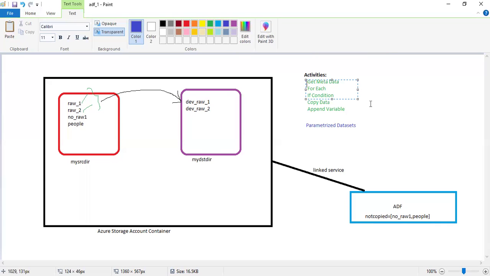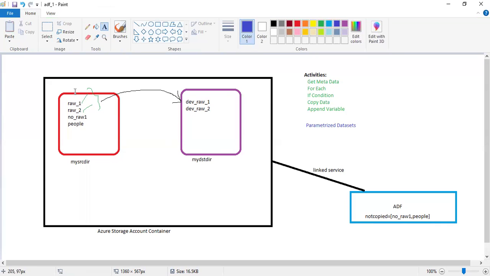The get metadata activity will be giving me the list of the files present in the directory. The ForEach activity is used to iterate over the list of the files provided by the get metadata activity. The if condition is used within the for loop to check if the file name starts with R. If it is starting with R, we'll be doing the copy activity.